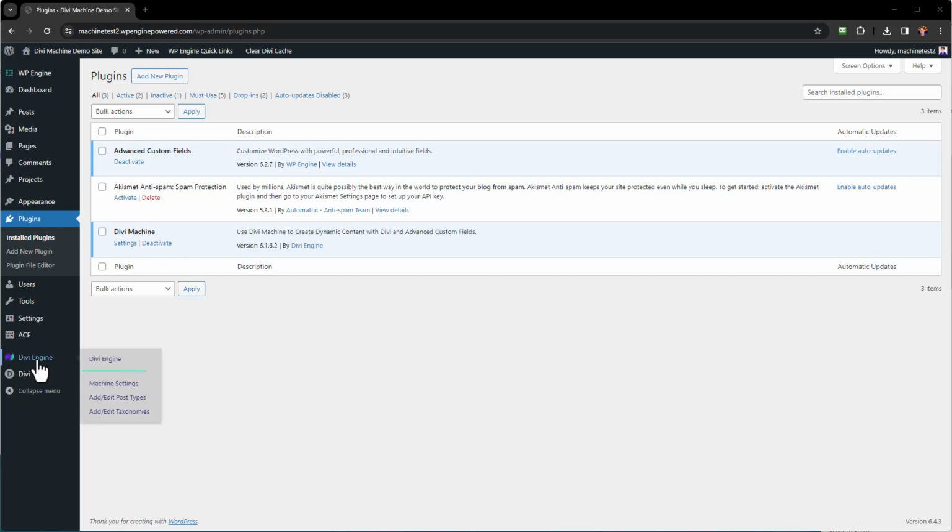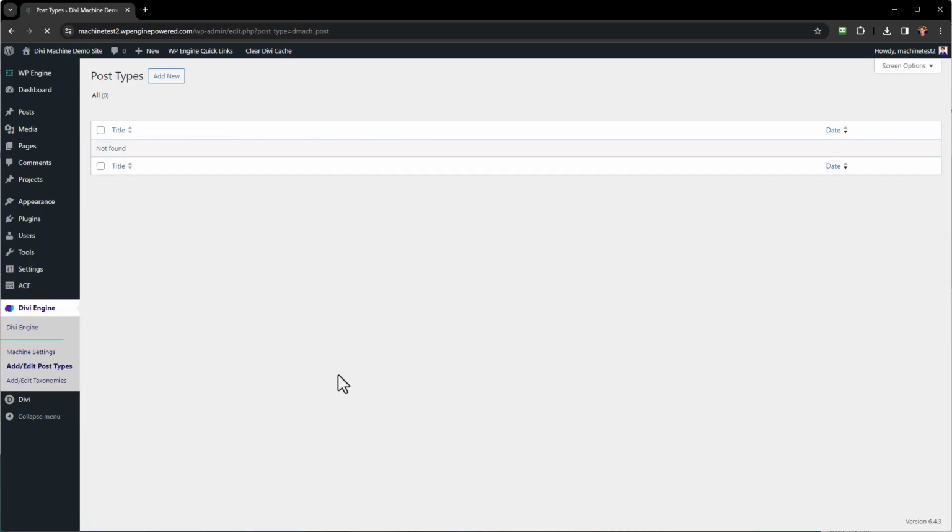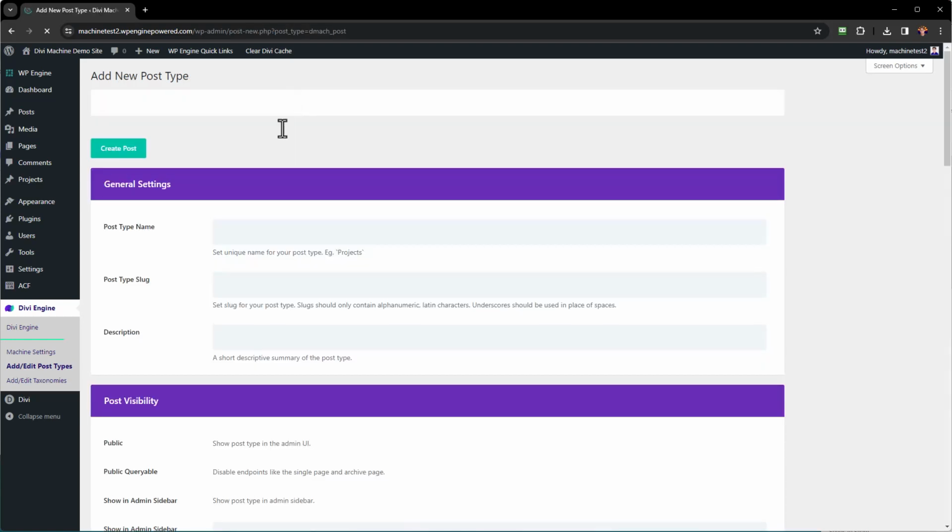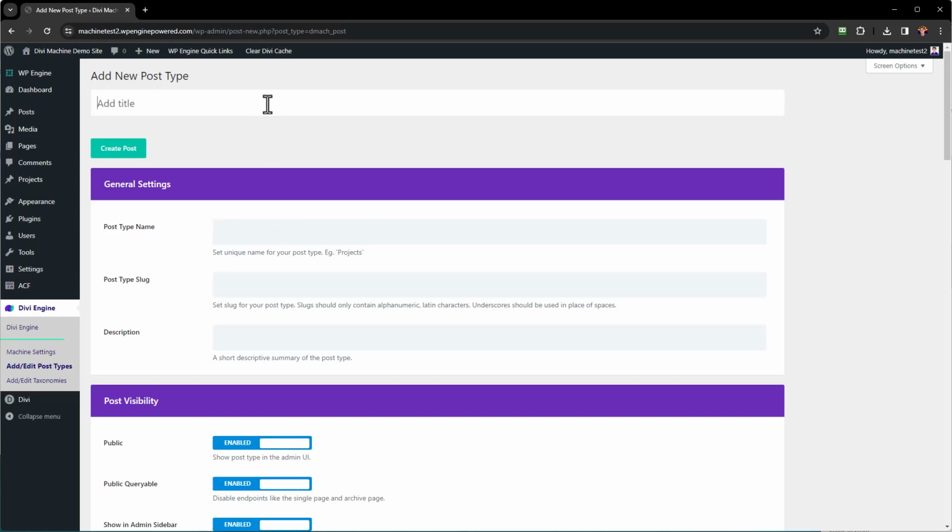So now we're going to go to the Divi Engine menu and select Add, Edit Post Types. We're going to create a post type to add a directory of Divi gurus. Obviously, you can create any type you would like. So what you'll do is click on Add New, and it's going to ask you a few questions. So we need to give it a title. I'm going to call it Divi Gurus. And it automatically populates that as the post type name, gives it a slug.